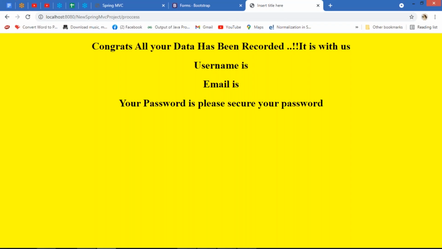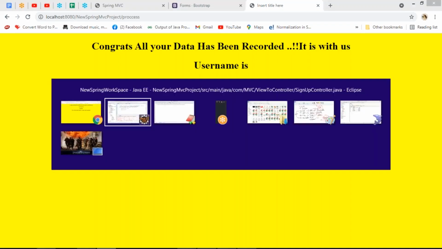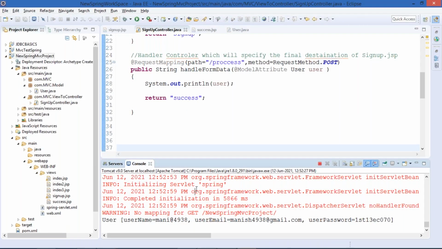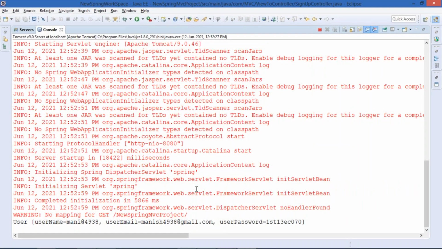So guys, here we are getting null. Here, guys, we are not getting anything. You can see user is blank, email is blank. Why that? I'll tell you. No need to worry. Now, I'll check in console.